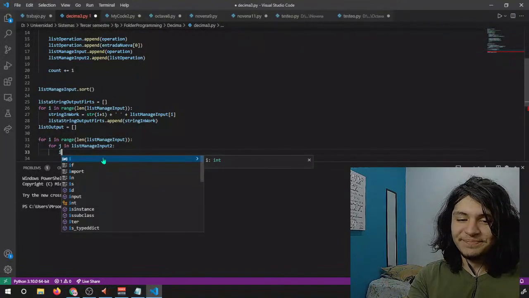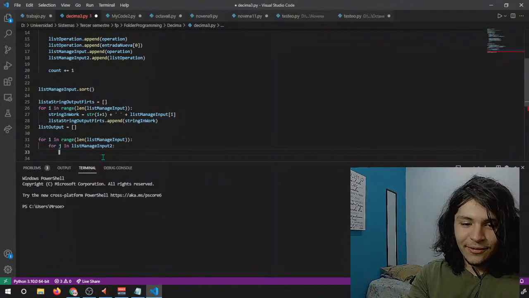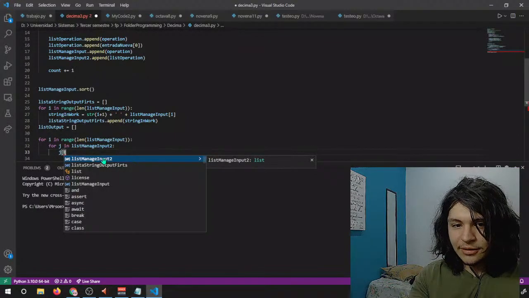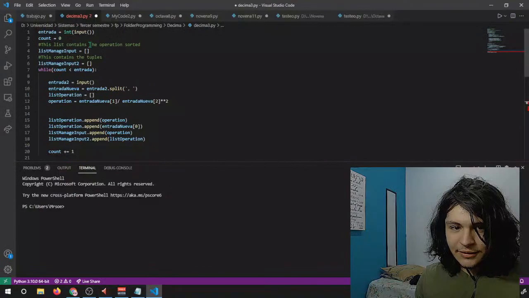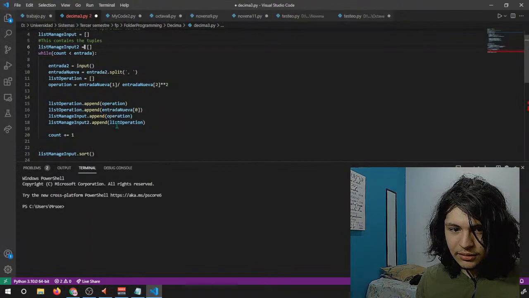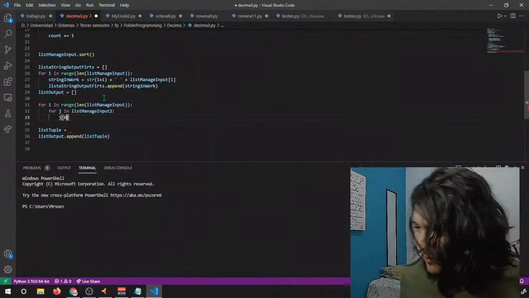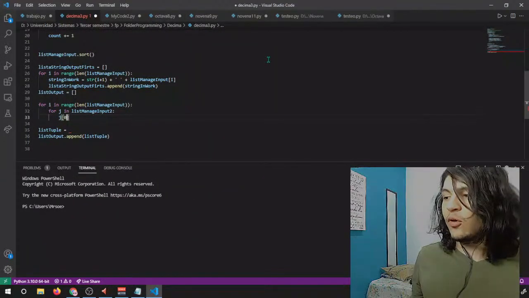Ok, le damos a la I. No, ¿qué vamos a hacer? Muéstrame la J. ¿Qué vas a mostrarme la J? La J me vas a guardar. Es input 2. Sí, input 2 es la primera. Esa es la primera. Es 0, o sea. La primera es 0.